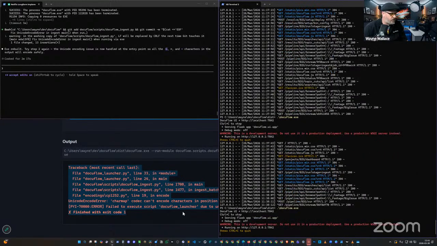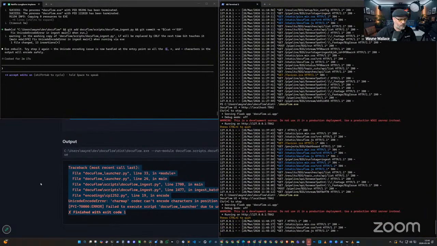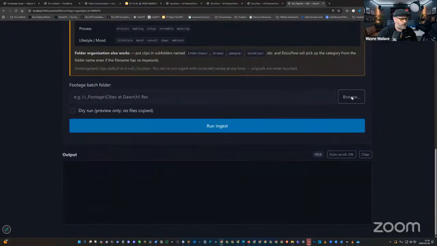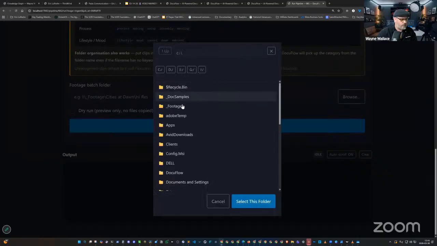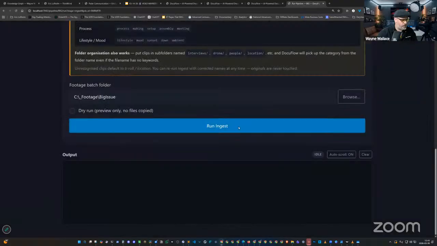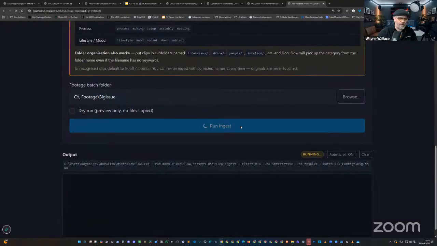Okay, so the page is gonna come up again. Let's refresh this. And let's go select our folder again. Big Issue. Run. Hey, looks like it's gonna work this time. Yay. Okay, so it is running. You can see here by the status.